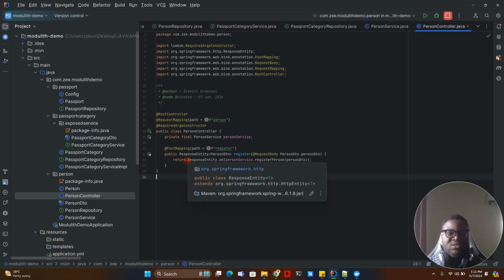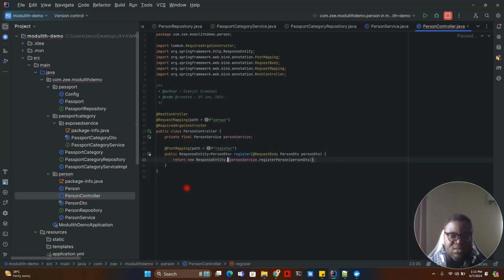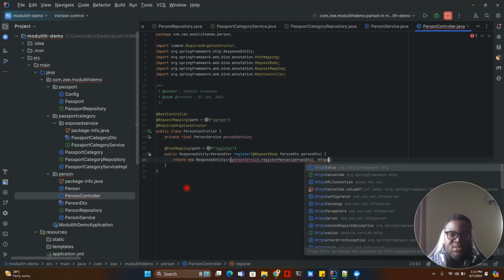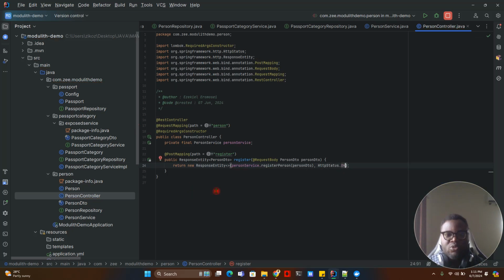So you can use a variant which is a new response entity. You can also do this. Then you pass in the HTTP status, right? Dot okay. So you can do this, right? So both works. So I'll just leave both here for reference. I'll just leave this for reference.